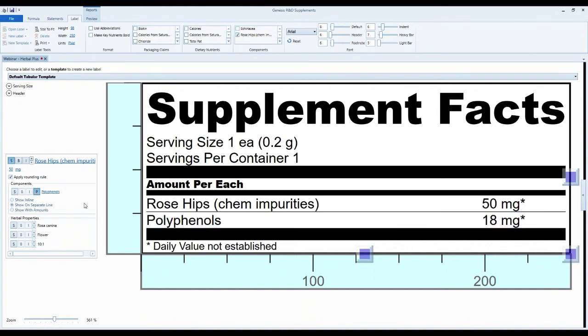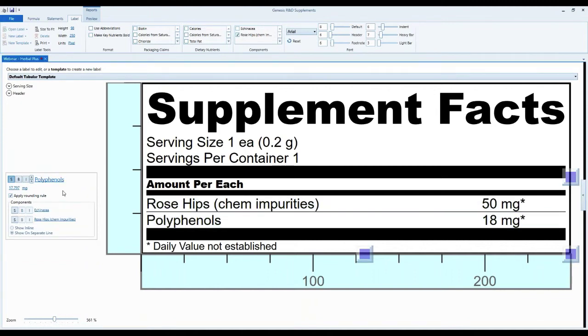So one other thing that we have the ability to do now here is we now have the ability to reorganize items inside of our label as well. So we notice these up and down arrows now inside of our information about the individual items. If we wanted polyphenols to be above rose hips, we can hit the up arrow and it'll move it right up above. So you can reorganize these items.